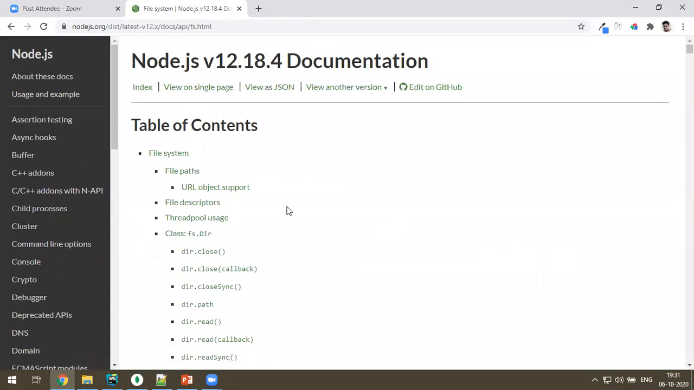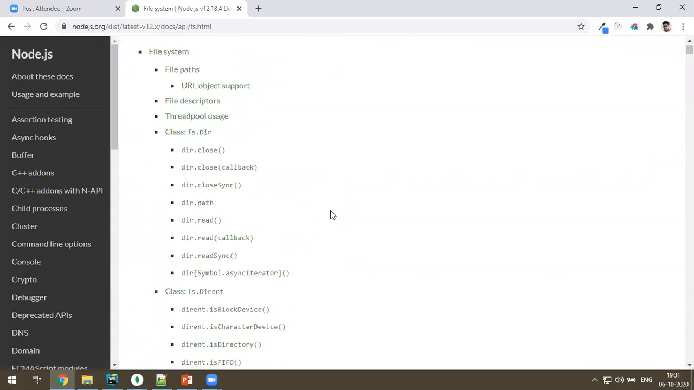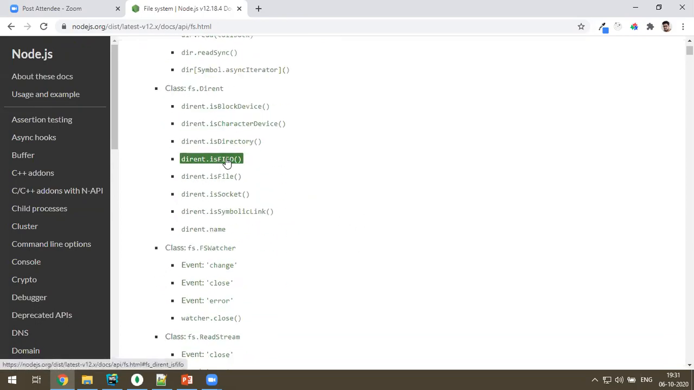Yep. So in this, see here how many functions are available for the FS module. So many functions, and don't worry about all the functions. Directory.close to close the directory, like file operations.